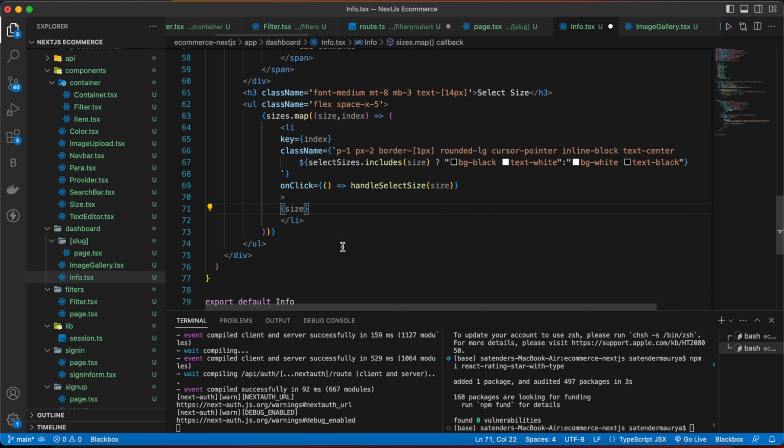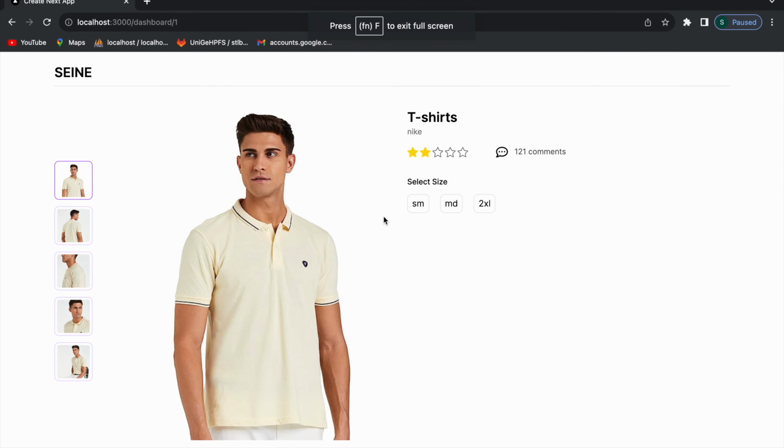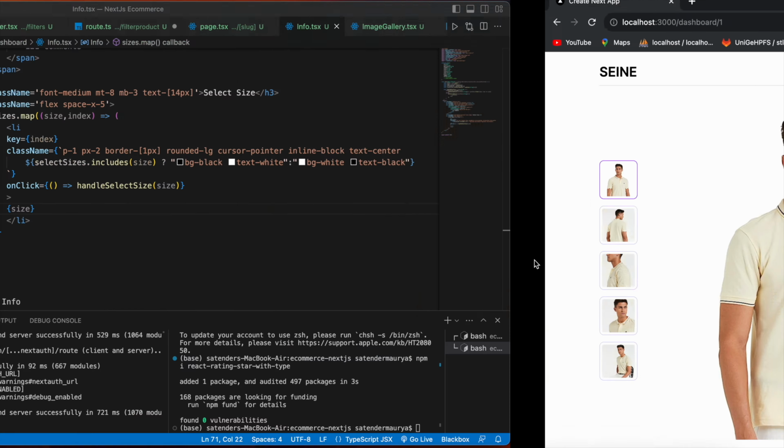pass the size value. Now let's save and go back to our browser, and here as you can see we have our title, then the store name, its ratings, number of comments, and our sizes. Now let's continue building this page.